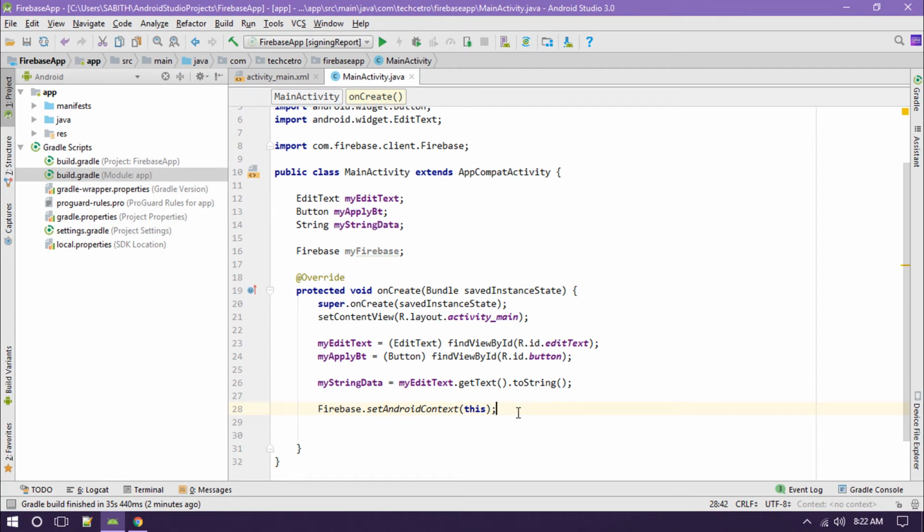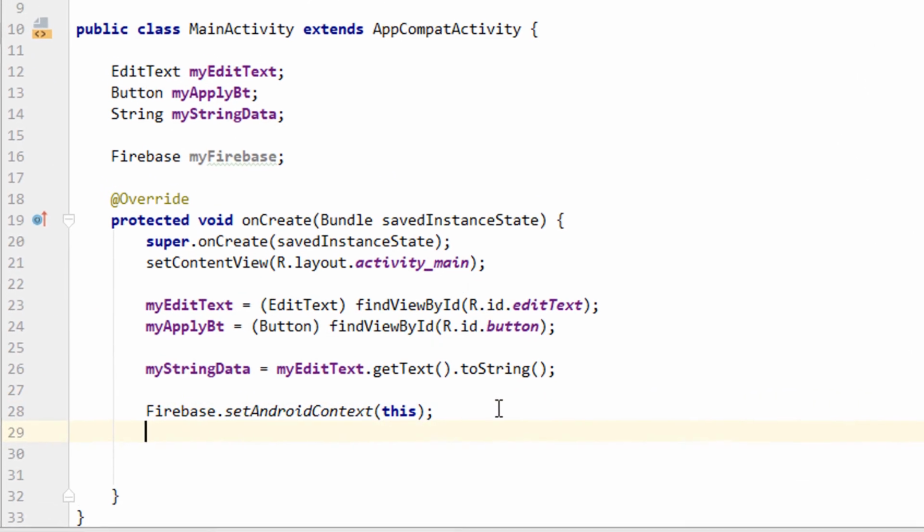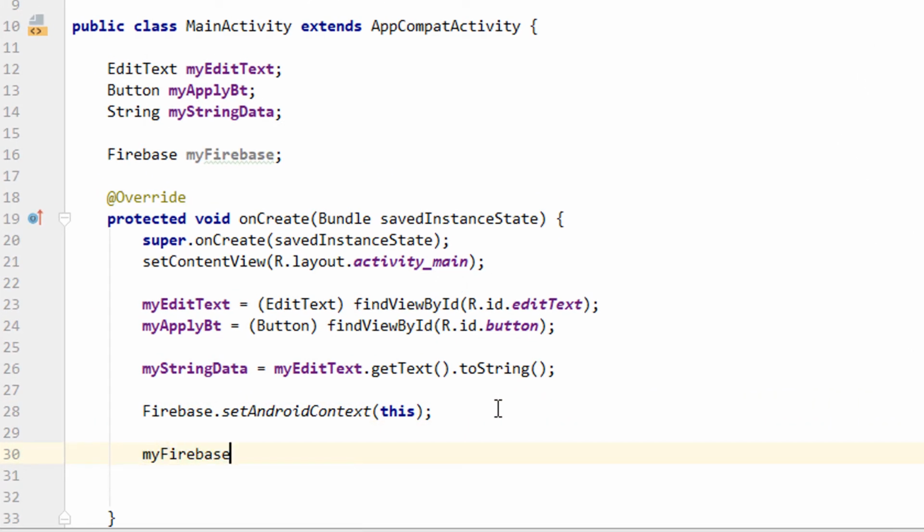The next thing is that we have to connect our Firebase with the Firebase project inside the Firebase Console. To do that, we add myFirebase equal to new Firebase, and in the brackets you have to give the URL.